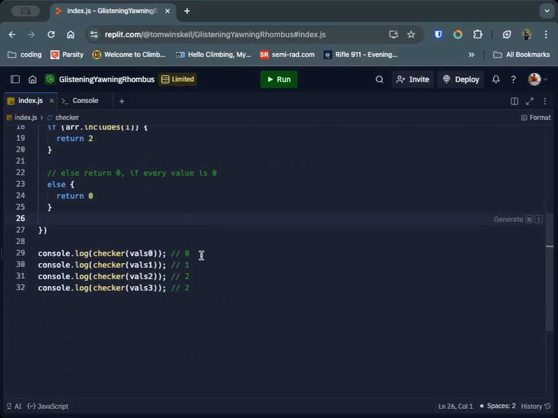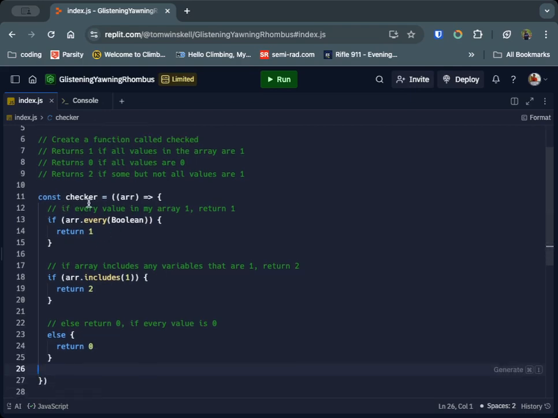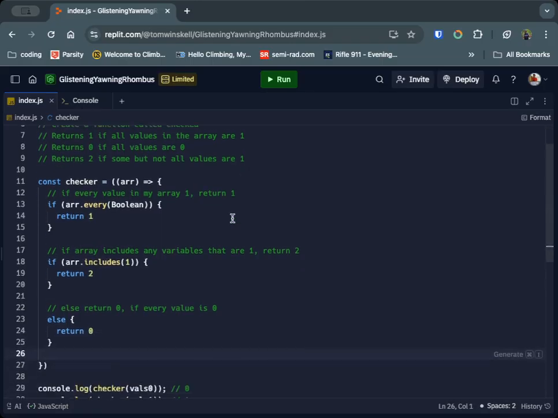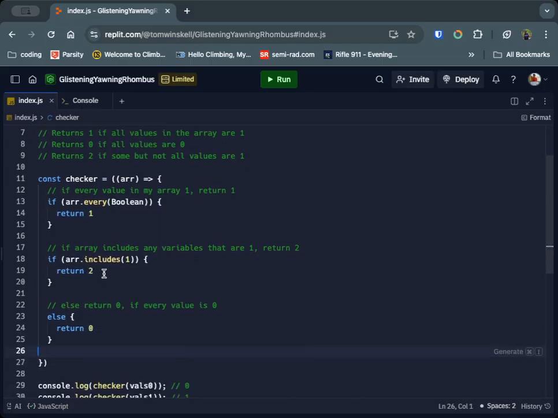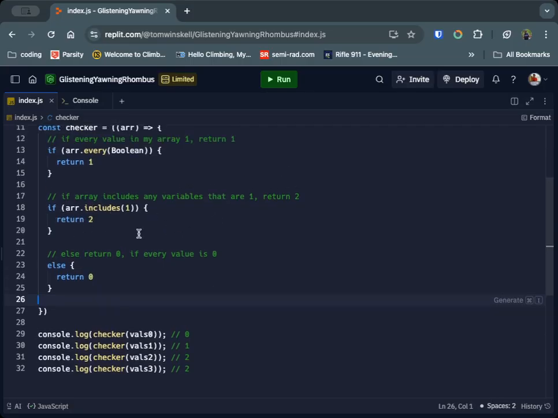So here I should get 0, 1, 2, 2 because the first one, all zeros, all false, should return 0, which is false. All ones, that comes under my first one here. That should return true, true, true, true, true, and every value is true. Every value is a Boolean that's true, and so it's going to return 1. The last 2 should return 2 because the array includes zeros and ones. So it should be caught by this if array includes logic statement here in my function.